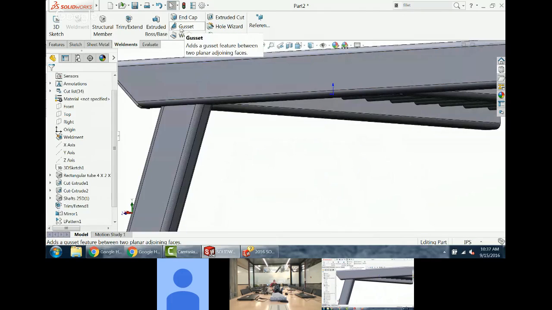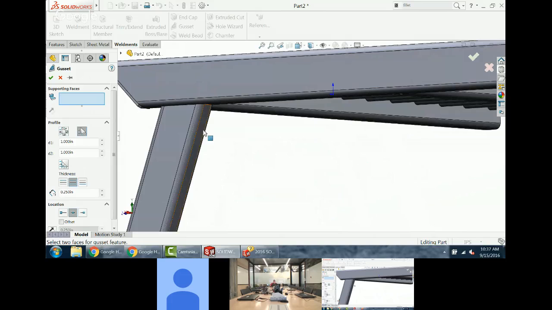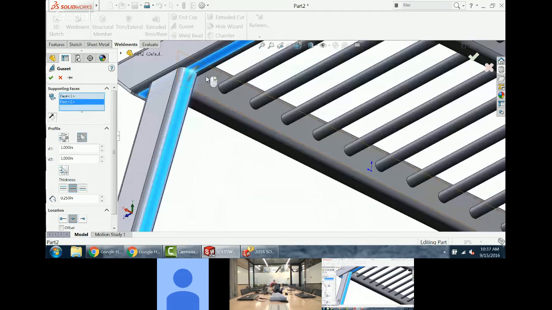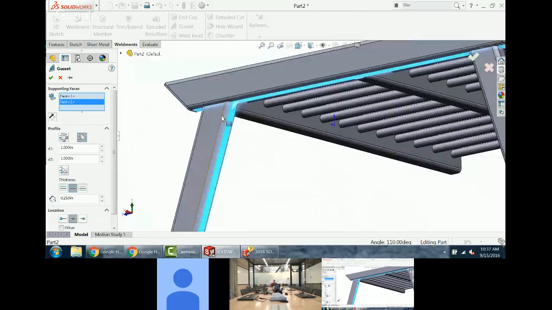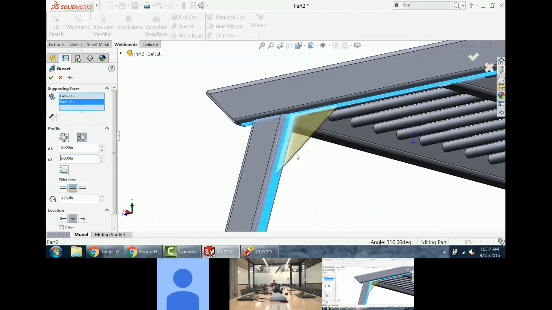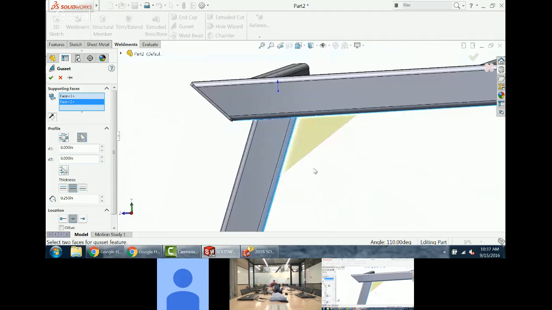The other type of item you can do is something called a gusset. Sort of like a weld bead, where you pick the two faces that the thing's going to straddle. And then I can pick how far down this goes. Down one edge, down the other edge. And it puts a gusset in there.